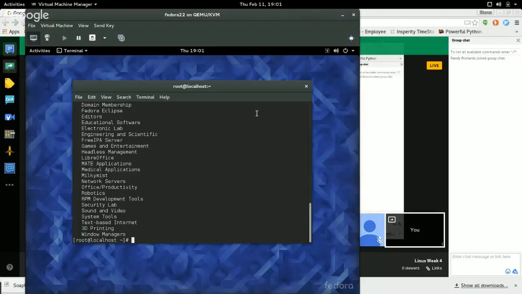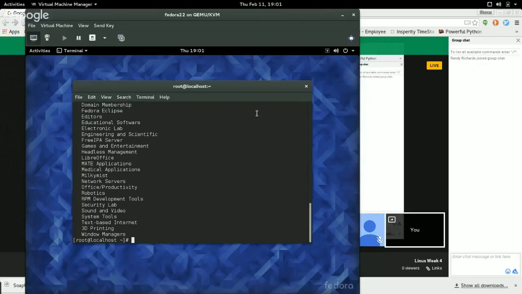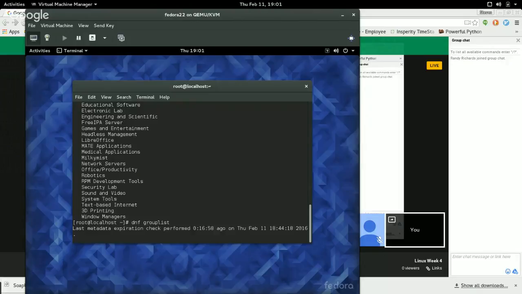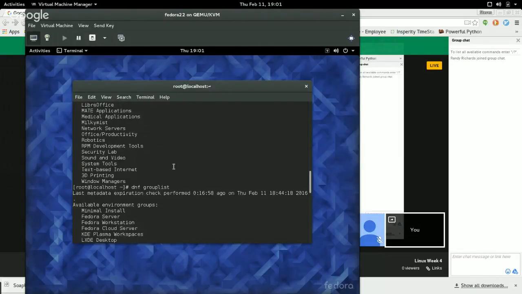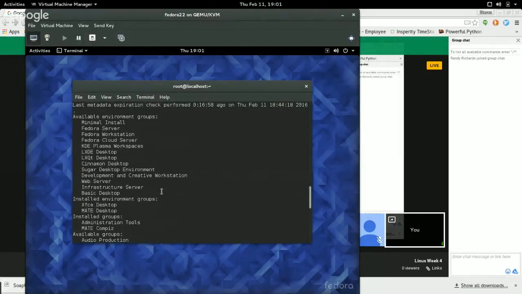What I wanted to do is explain a little bit about what to do, how to do it, and what the end result should look like. So if you do a DNF group list, it'll show you all of the different groups that can be installed. And these are nice because they're not just an individual package or individual program, but they're a set of packages or programs that allow you to do different things. For example, there's KDE Plasma workspaces, LXDE desktop, LXQT desktop, Cinnamon desktop, Sugar, and all of these things.